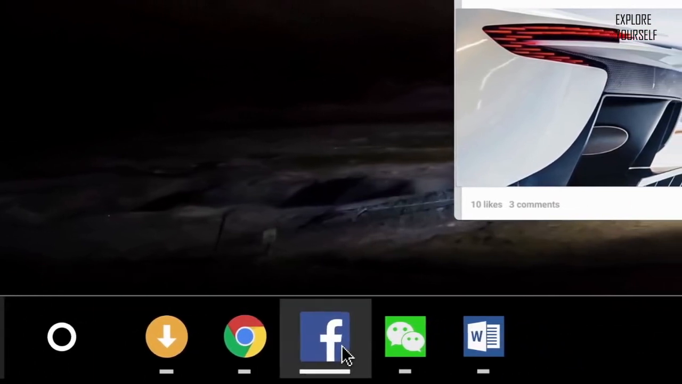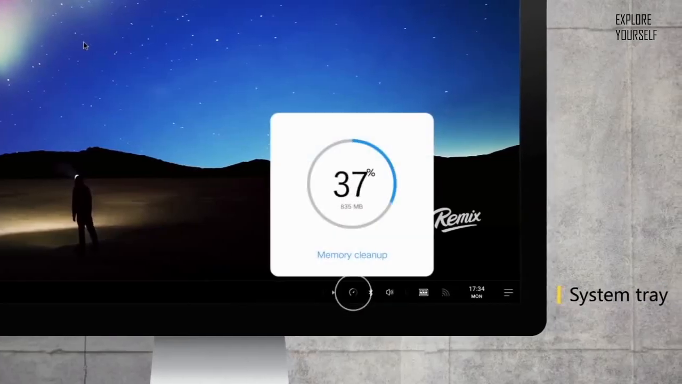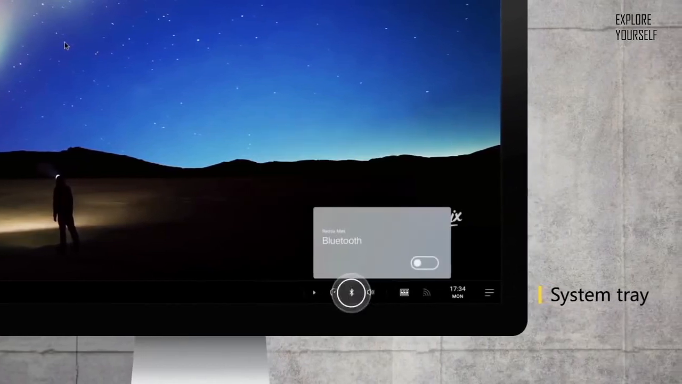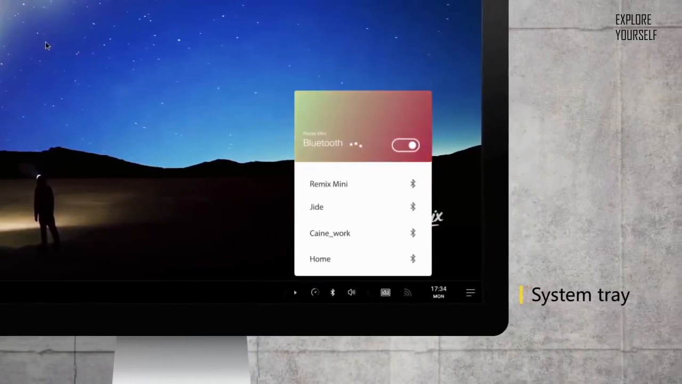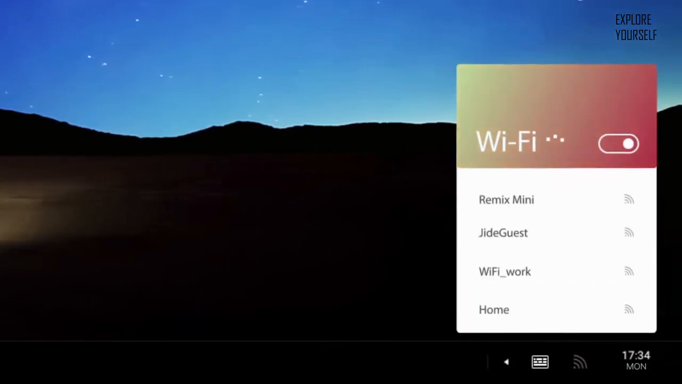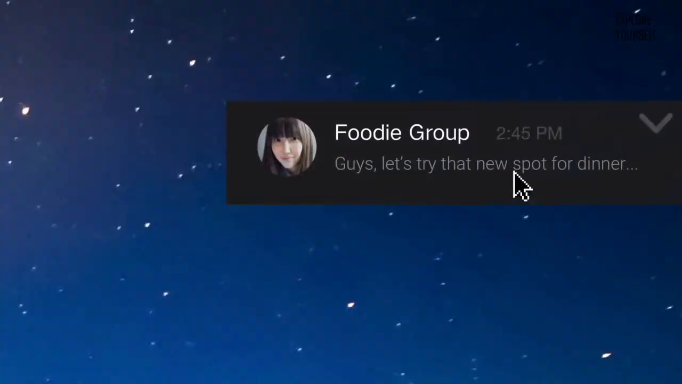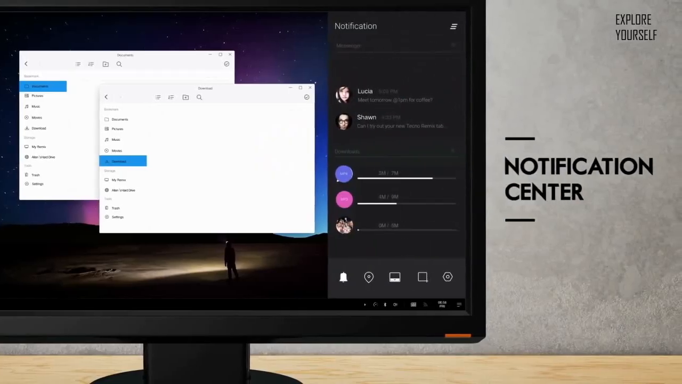Its main features: multitasking, taskbar, start menu, system tray, notification bar similar to Mac OS X, keyboard shortcuts like Ctrl plus S, Ctrl plus C, etc. Right-click mouse features, Linux-like file manager.